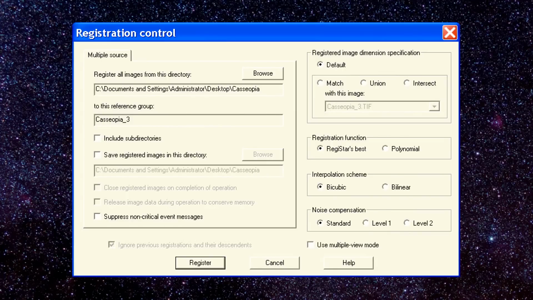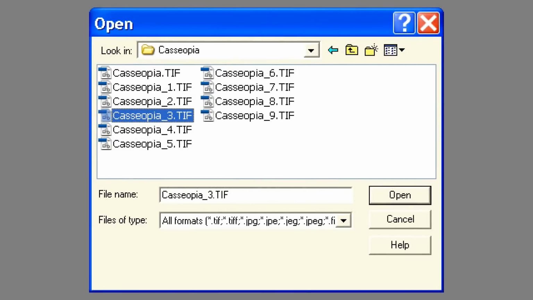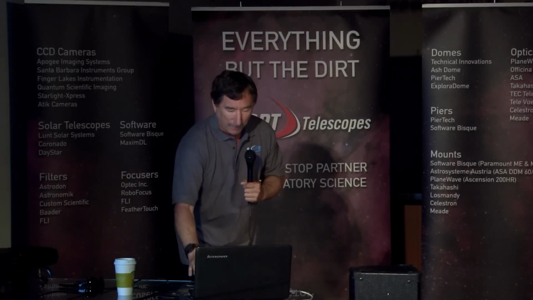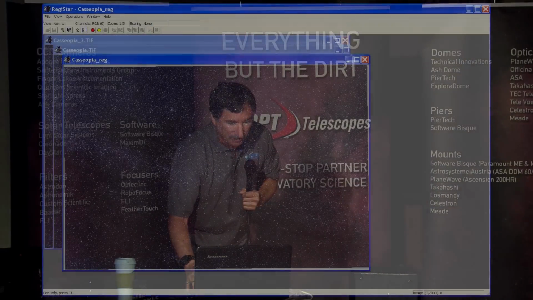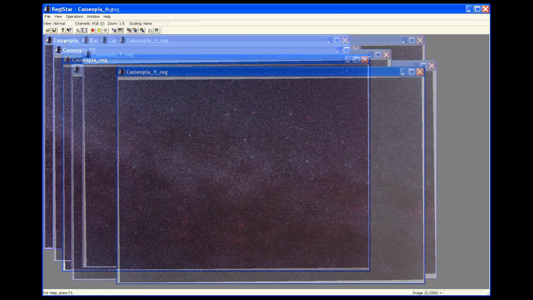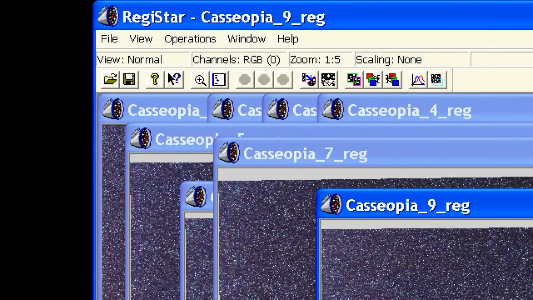The important thing here is to use multiple source, and you need to have all of your files in a folder so that Registar knows where to go get all these files. And then I say, okay, Registar, go ahead and align them. And I walk out for another 5 minutes, go have a coffee, donut, whatever. When I come back, all of the files have been aligned star by star. Registar doesn't just look at the picture, it analyzes every single star and puts all of the stars on top of each other. Extremely accurate.